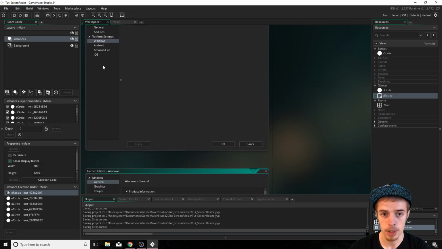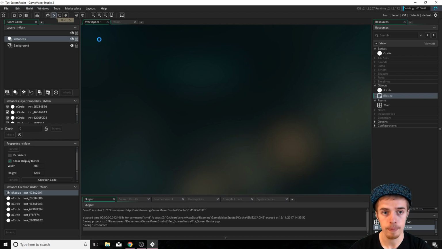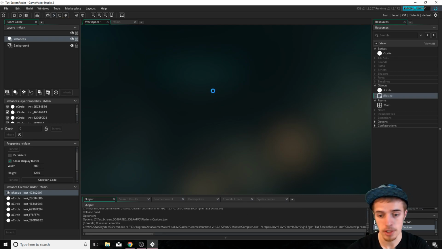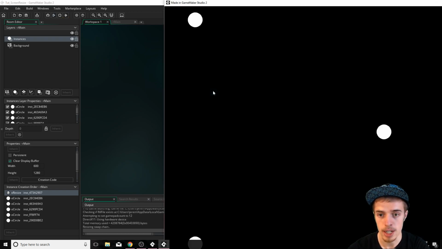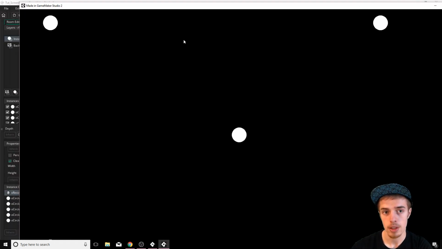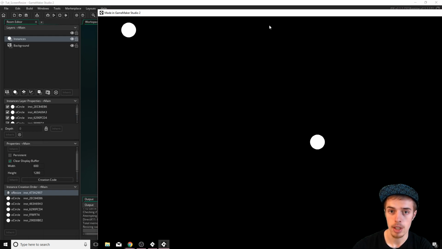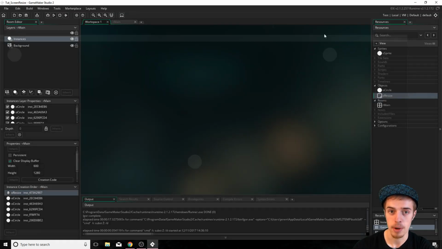Right now I'm going to be running the game inside of windowed mode, so we can see it as it resizes itself to this screen, which is 1920 by 1080. And you can see all these circles here align themselves correctly, so the ratio in the room is the same. This one's in the center, this is in the corner, this one down here is in the corner. All of them are, and it's good to go.